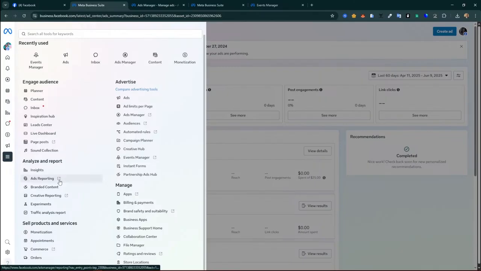And then you have the ads reporting, the branded content. Down here we have e-commerce for selling products and services, monetization, and the orders, managing the orders. You can connect to your online store. By the way, you can even use your Facebook page as an online store. It has that process of buying and placing orders. So down here for manage, you have the apps, the billing and payment. This is where you add your card for paying for ads. Then you have the brand safety, business support, home, file manager, store allocations.